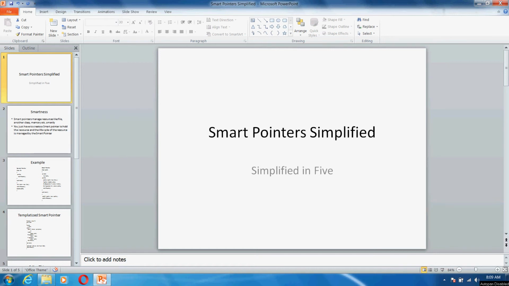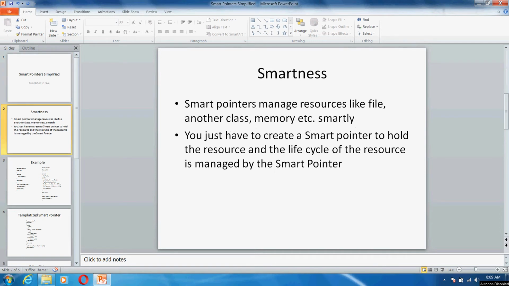Today we are going to talk about smart pointers. So let's first see what is the smartness that they have. Basically, smart pointers manage resources, any resource like a file, another class, or it could be memory, very smartly. And so that's why they are called smart pointers. And with smartness, we mean you just have to create the smart pointer to hold the resource, and the life cycle of the resource is managed by the smart pointer.